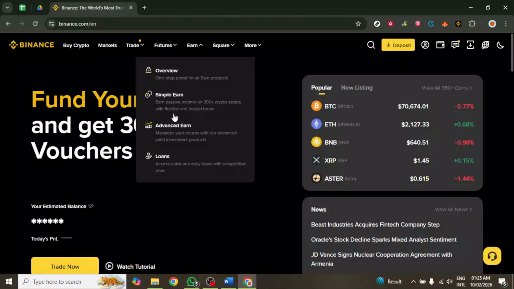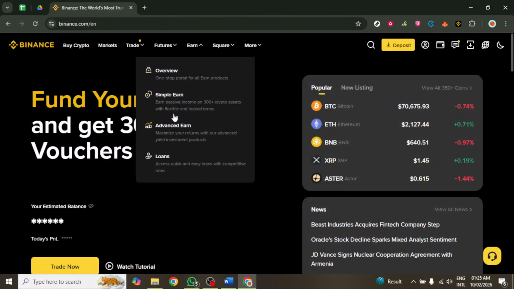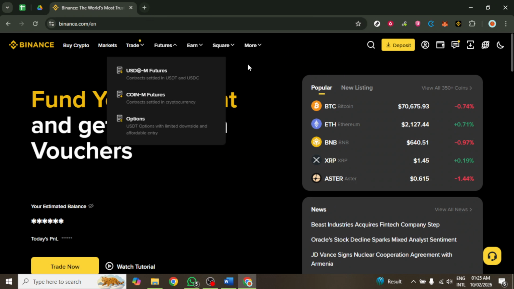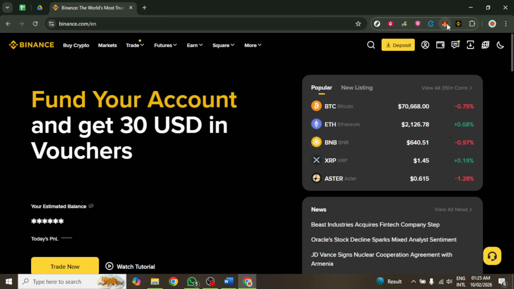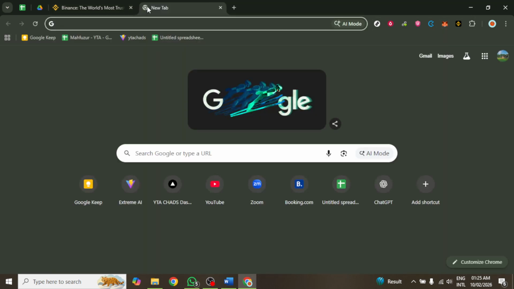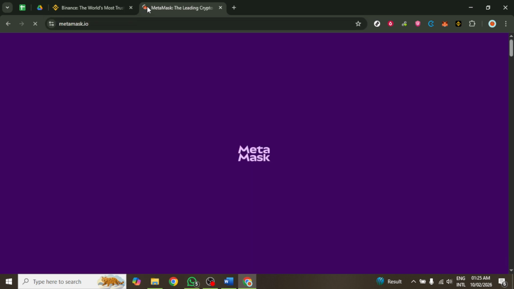In this video, you'll learn how to send USDT from MetaMask to Binance. This process involves obtaining a deposit address from Binance and then initiating a withdrawal from your MetaMask wallet. By following these steps, you will successfully transfer your USDT to your Binance account.